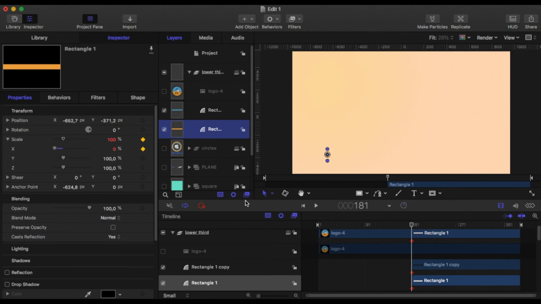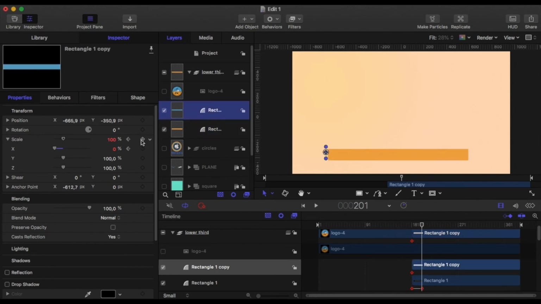Then I'll move forward 20 frames. And then I will increase the scale back up to 100 on both rectangles. And now I've got the effect that I was looking for.